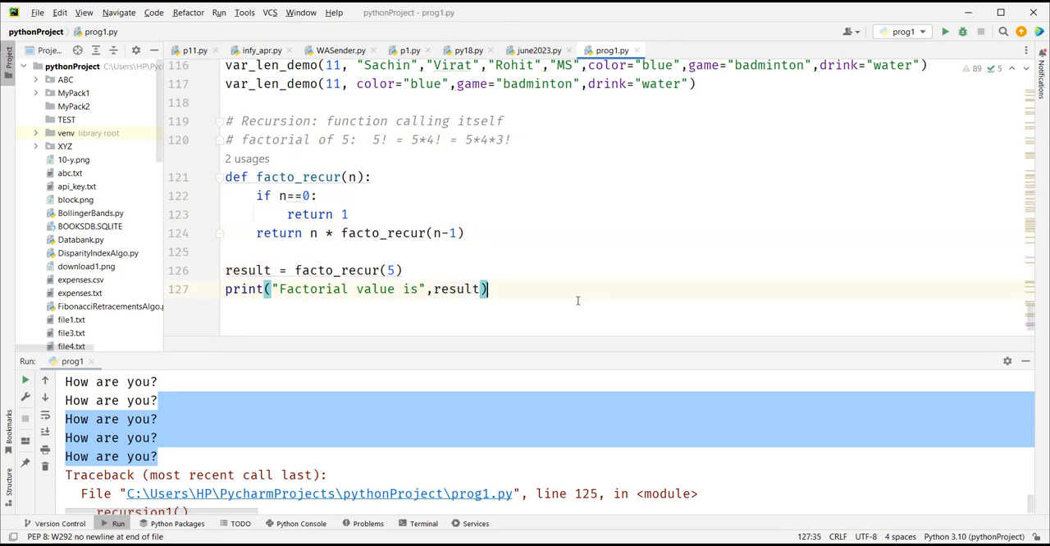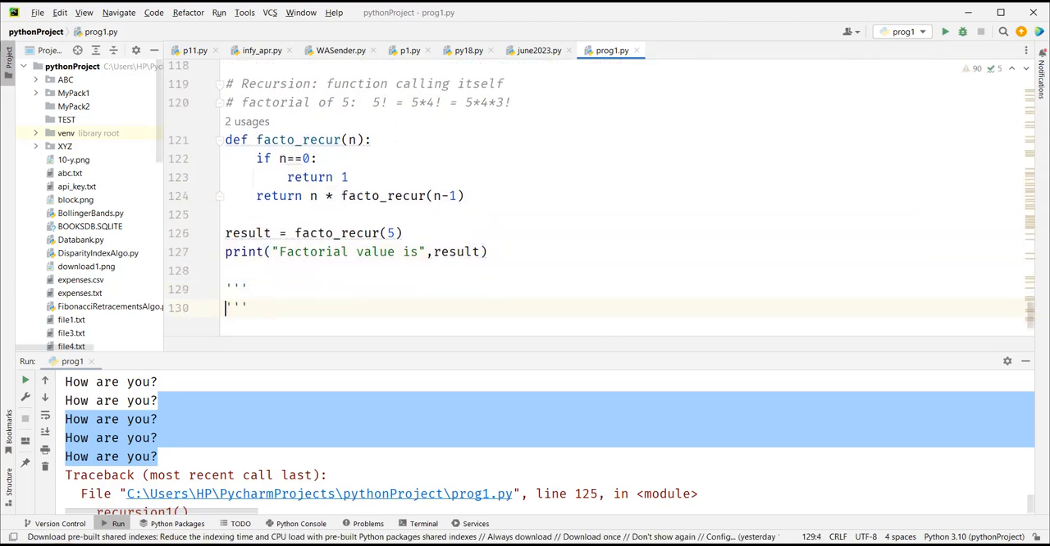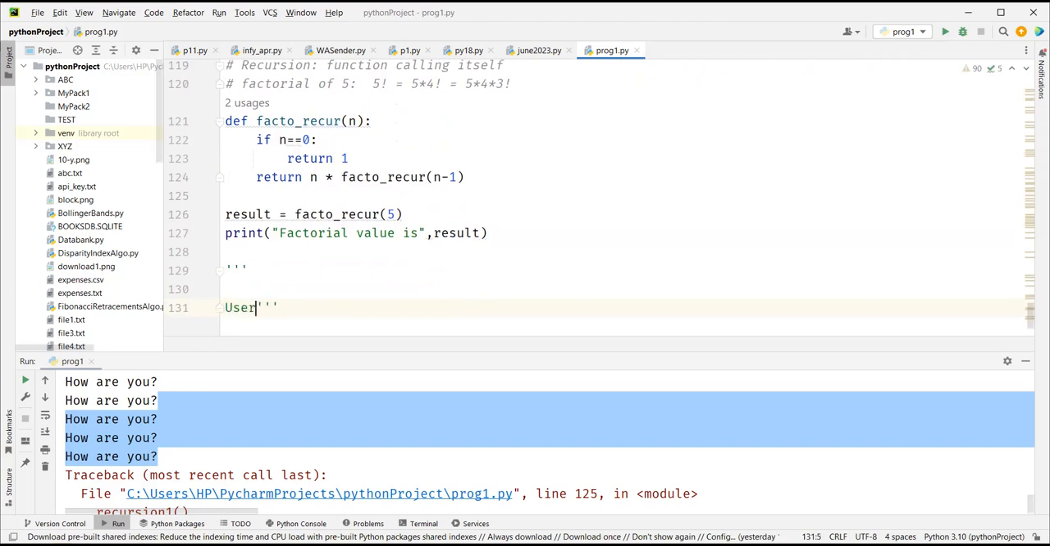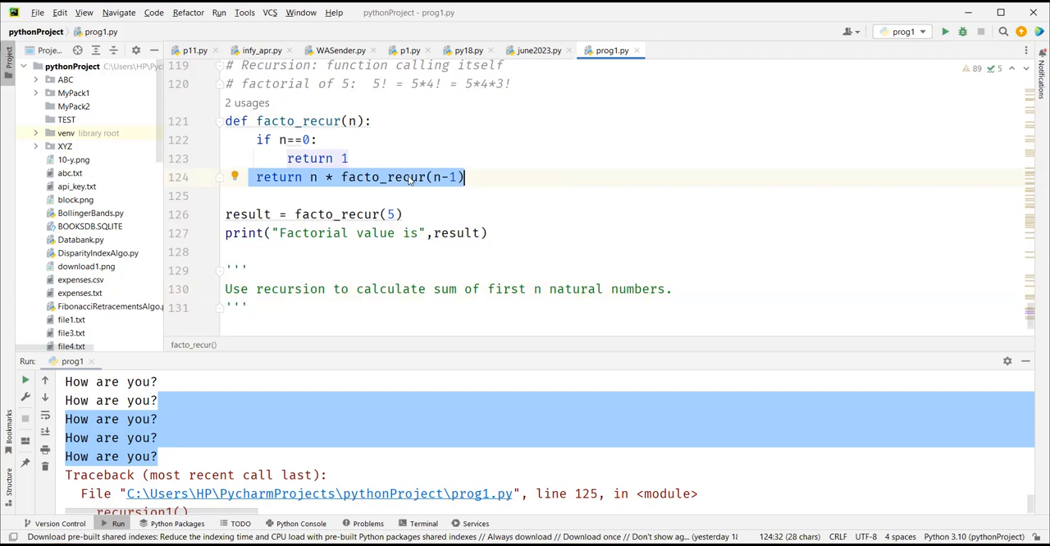Okay, I want you to do one assignment. Use recursion to calculate sum of first n natural numbers. Same concept. So you say factorial n is what? N into factorial n minus 1. And you need to have at least one stopping condition.